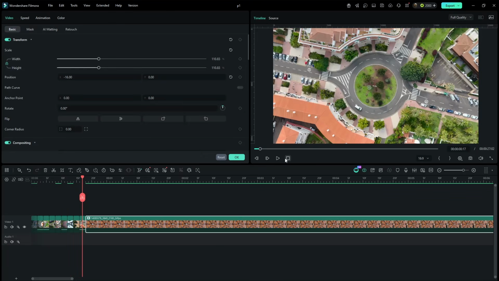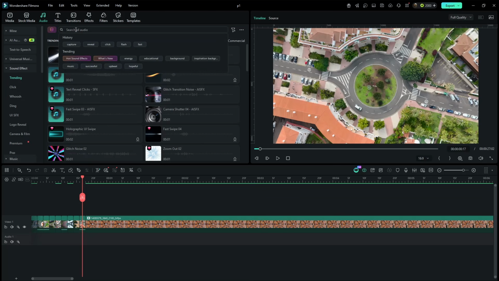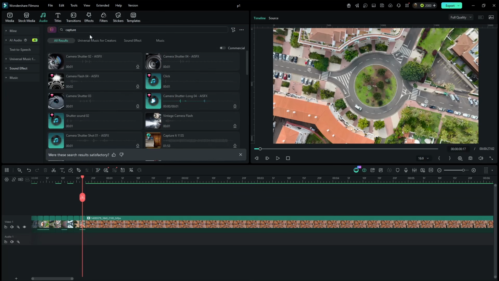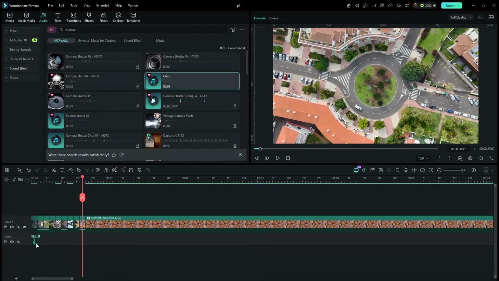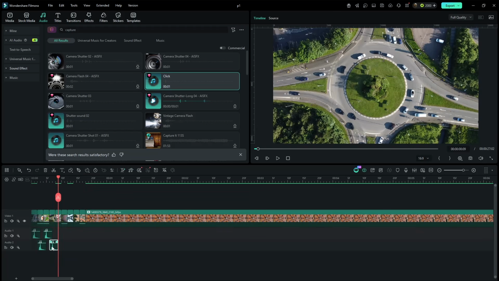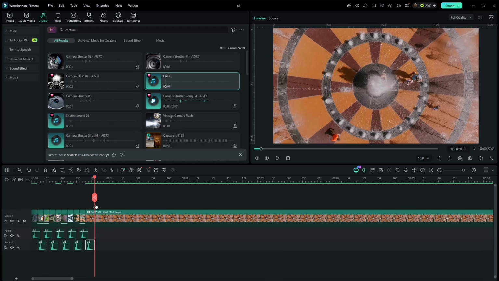To make it even more interesting, go to the audio section and search for capture. I'll choose one of these sound effects, drag it onto the timeline and trim the extra part. Now, simply hold the Alt key and duplicate it multiple times for all the scenes. And that's our final result.